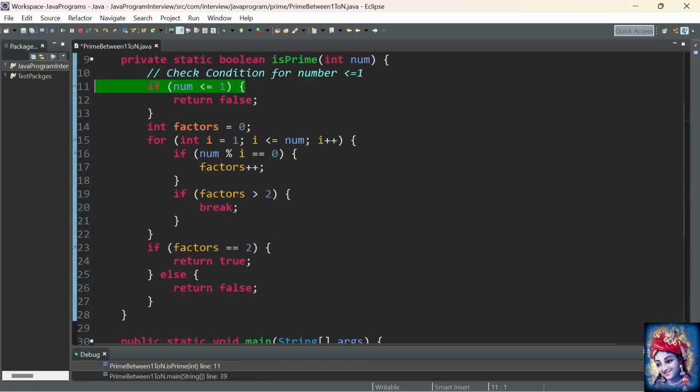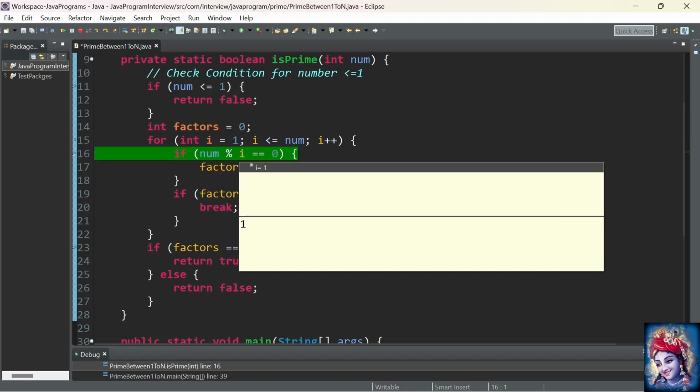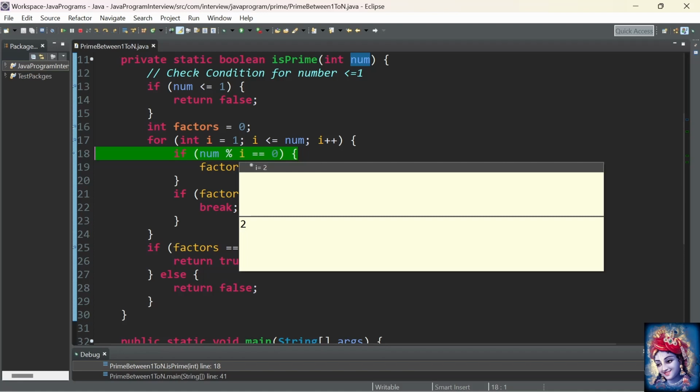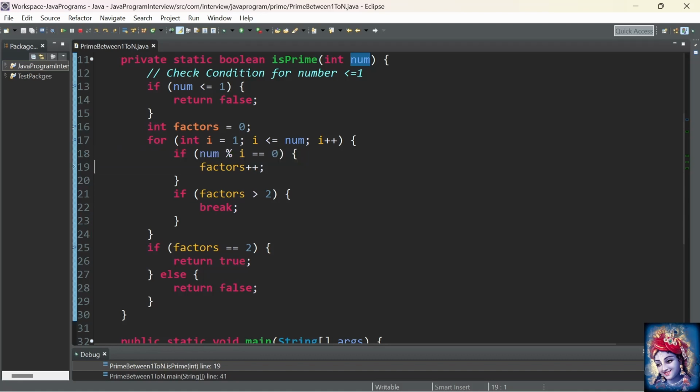Next number is 2. We'll check whether the given number 2 is prime or not. For i less than or equal to the number, if 2 modulo 1 is equal to 0, the condition is satisfied, so increment the factors by 1. Now i is incremented by 1, i has a value 2, 2 modulo 2 is equal to 0. Again the condition is satisfied, factors is incremented by 1. Now i becomes 3, 3 is less than or equal to 2, the condition is not satisfied, control comes out of the loop, factors is equal to 2. Hence, it is a prime number, we return true.